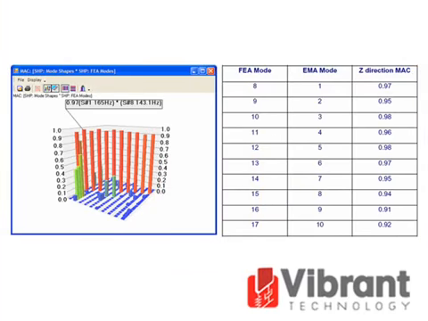The MAC values improved when only the shape components in the Z direction were used because most of the mode shapes had motion predominantly in the Z direction. Since the EMA modes have experimental error in the X and Y directions, by removing these directions from the MAC calculation, the MAC values improved.